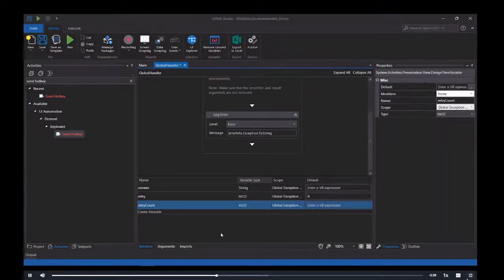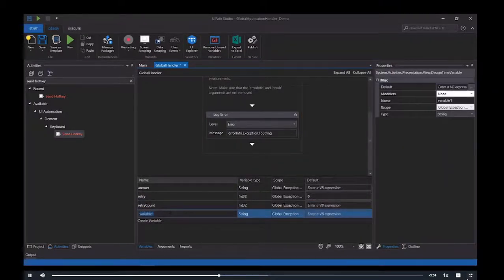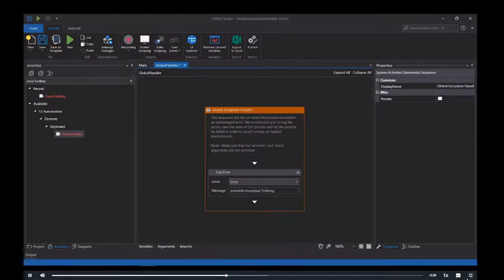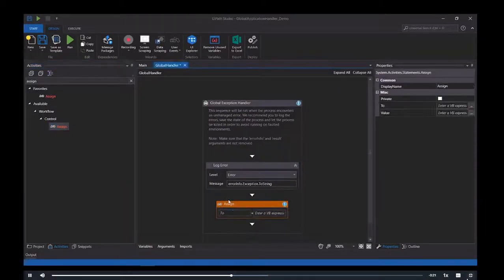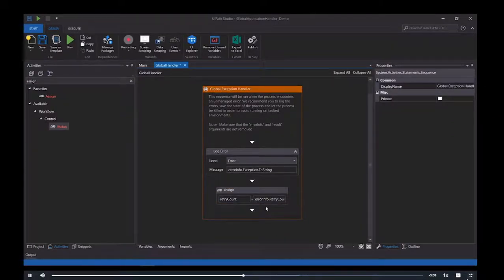We will use the second variable to store the name of the activity that fails. So let's name it failed activity. We didn't set any value for the two variables, so let's do that now using two assign activities. The first one is for retry count. In the value field, we use the error info argument, which is included by default in global handler workflows and stores information about the faulty workflow and the thrown error. Next, we apply the retry count method to record how many times the robot tries to re-execute the workflow.